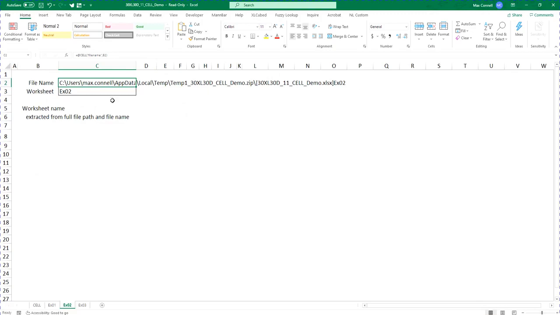So this could be a handy way of keeping a track log in your Excel workbook of where you've saved it. You might have sent an email to a colleague or to someone, and later you want to track down where you actually had the original workbook. Well, if you kept a log somewhere in your workbook using this CELL function, you can easily track down where you saved that file.